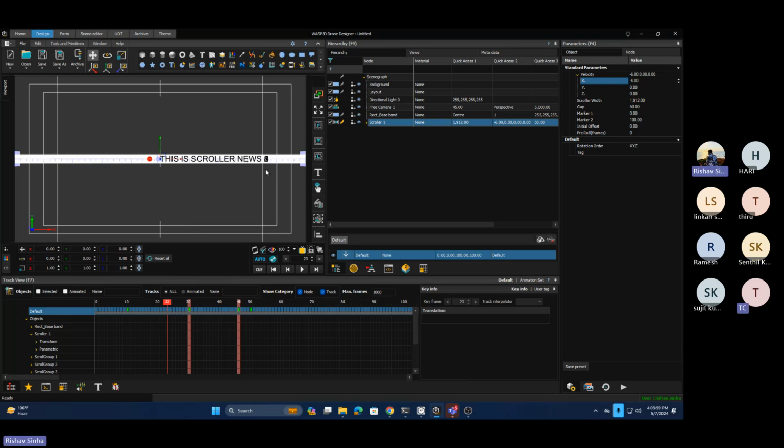Also, there was one more question from my end. For scroll tickers, we normally used to change the camera to orthogonal from perspective. Is that still required?